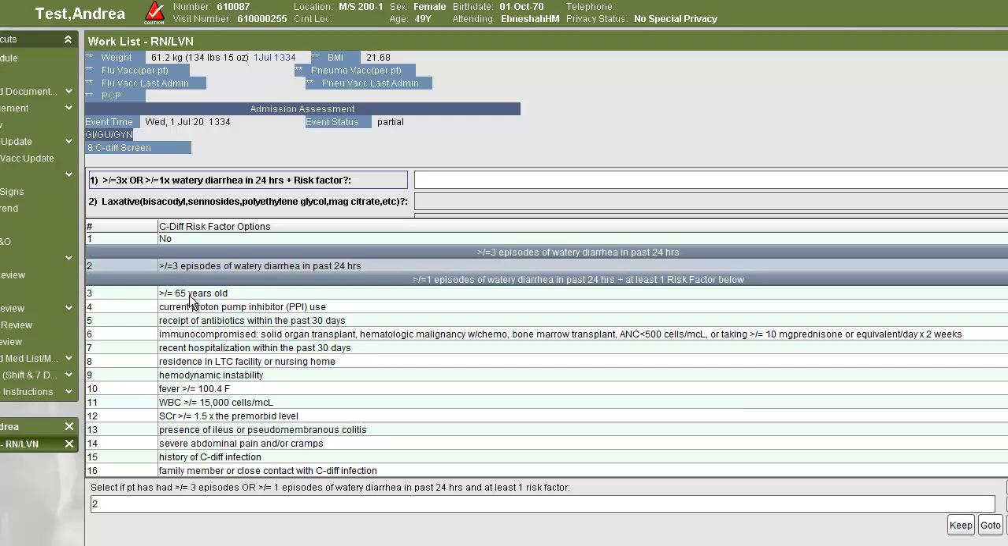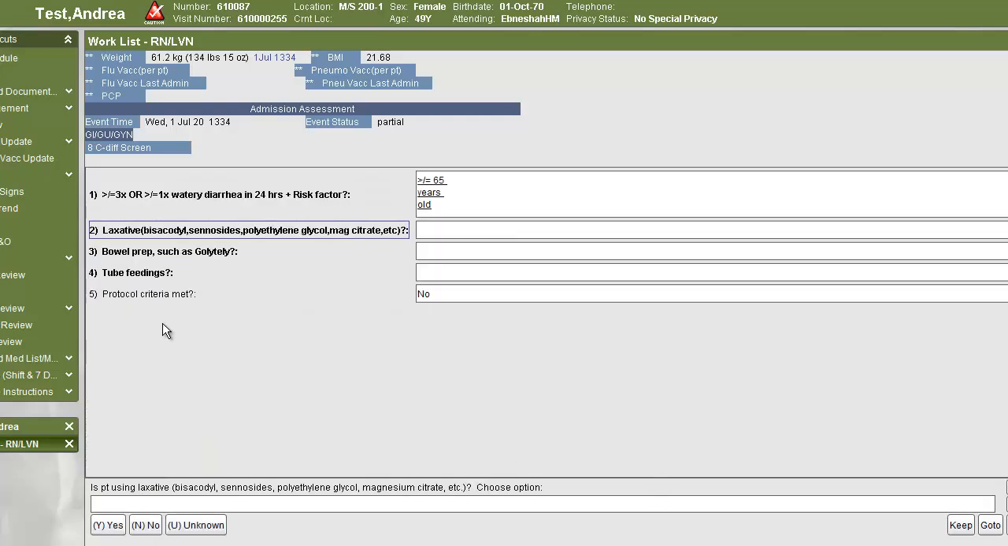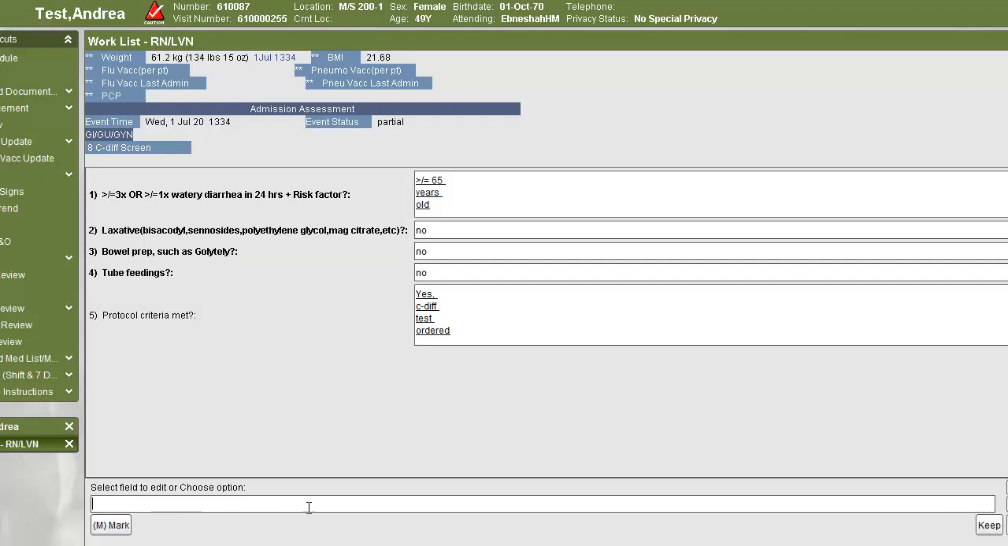If I select 2 and 3, it will ask you subsequent questions, whether or not they're using any kind of laxative, yes, no, or unknown. It will ask you if they've used a bowel prep such as GoLytely, and if they are on any tube feedings. And you always have the option for yes, no, or unknown. If they meet the criteria for that particular protocol, then the C. diff test will be ordered automatically.